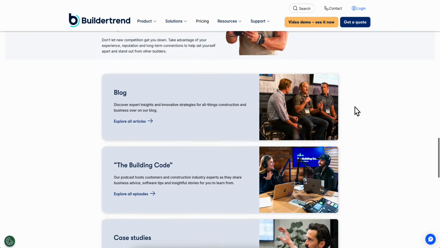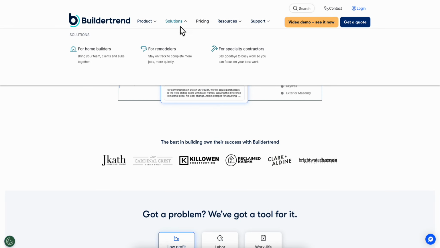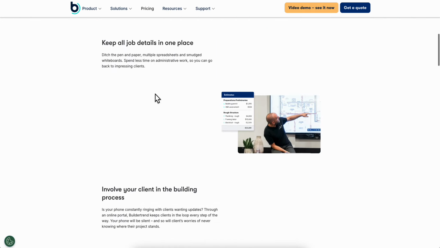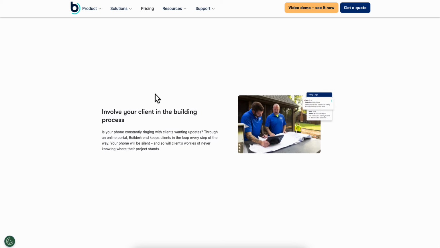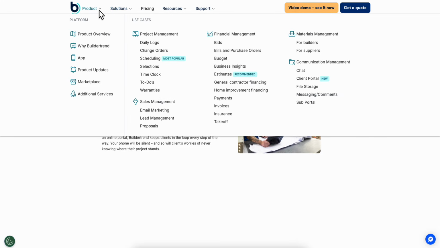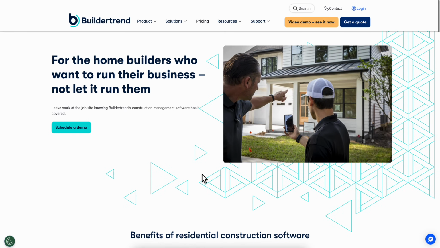So if we take a look here at solutions, as you can see here, this is one of the best platforms for home builders, for remodelers, and for specialty contractors. So you can bring your team here and manage everything on this platform. So from project management, as I said earlier, to sales, and even for material management, to basically manage how much material you have for your business.